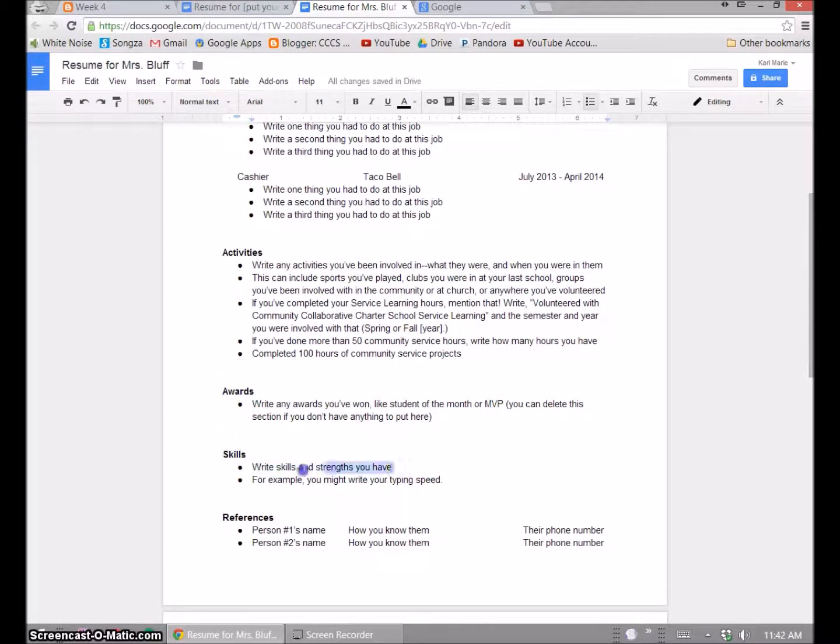Skills, write down skills and strengths you might have. For example, you might write your typing speed. If you have typing, the keyboarding class, and you know you type 25 words a minute, you might write typing 25 words per minute. You might write communicates well with others. Very organized. Things like that.